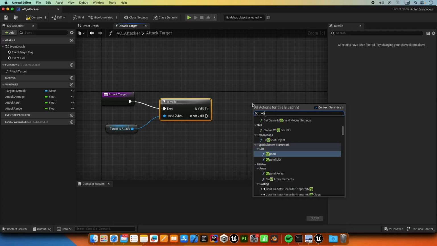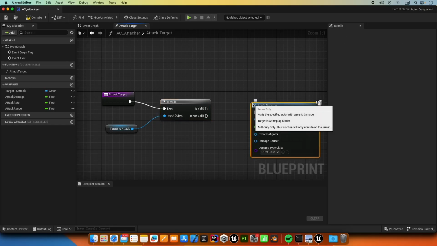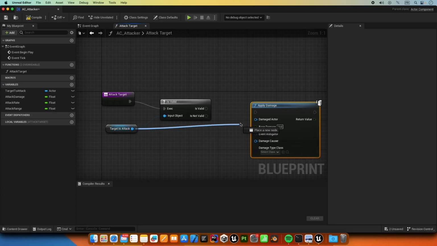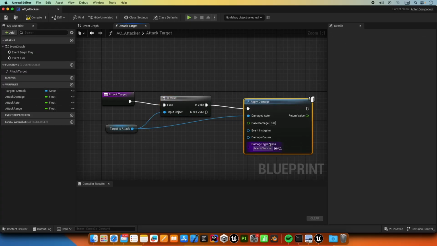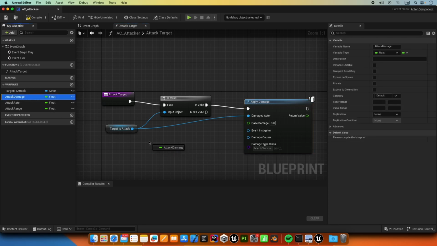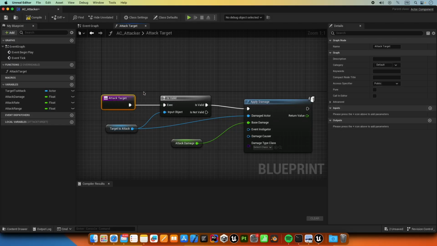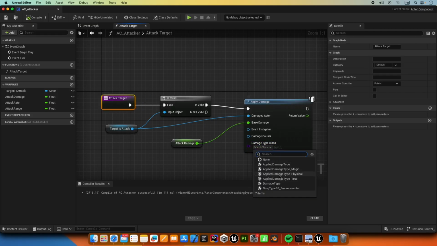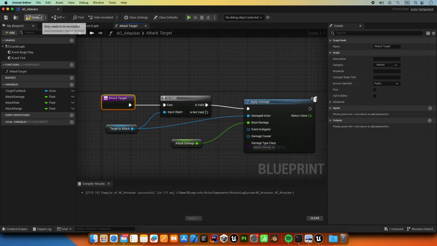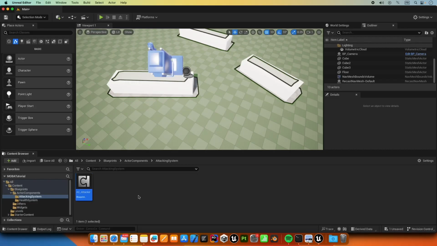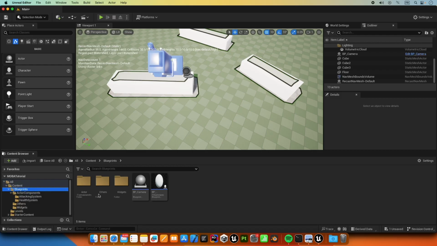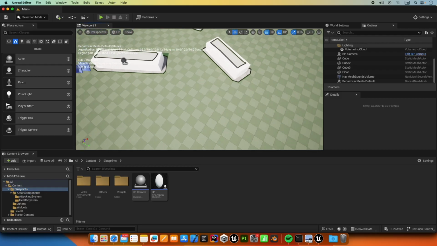look for function apply damage. I'm going to put this here, and we're going to put here if valid. Lastly, we're going to grab our attack damage and put it here. Change the damage type class to physical, and that's about it. Now let's close this and let's create our minion that we will be attacking.